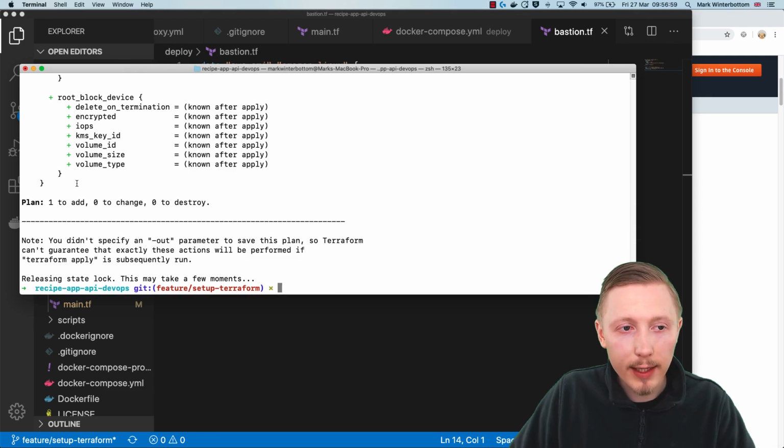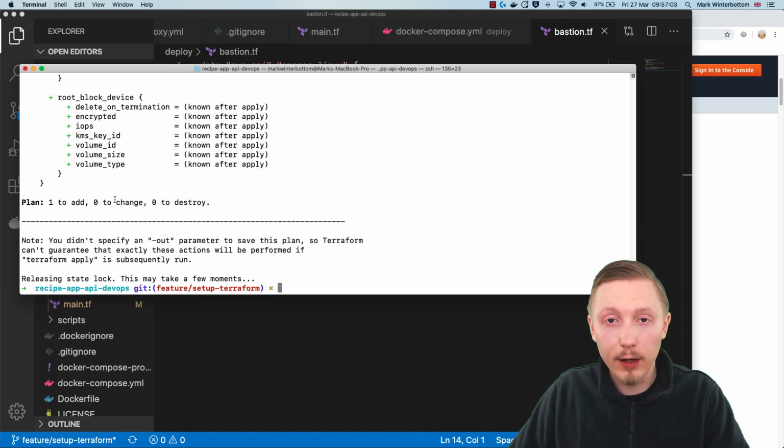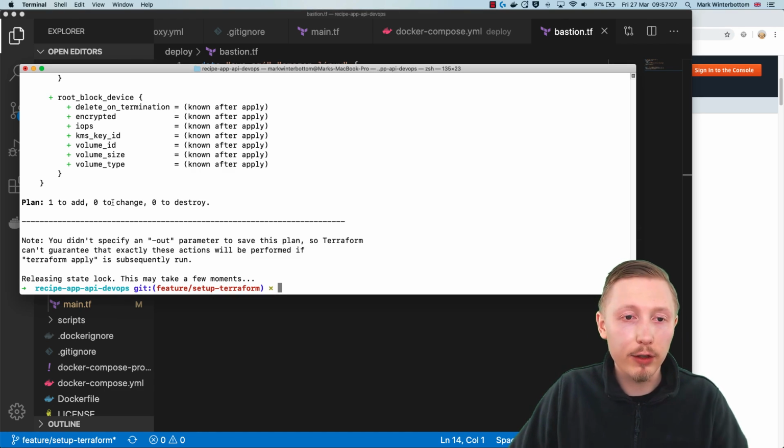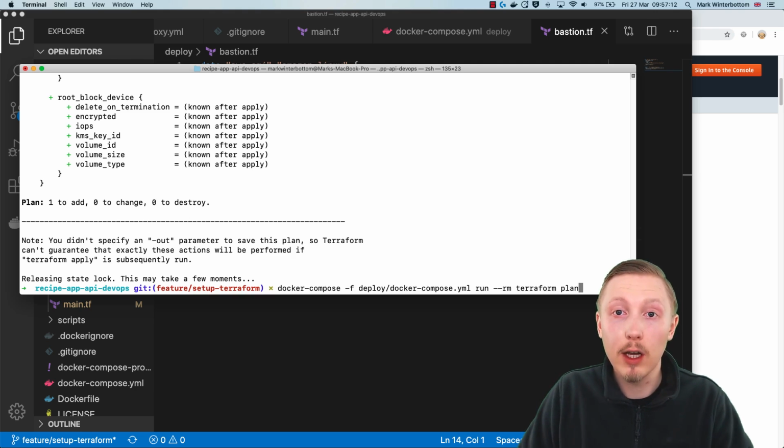Okay, so we can see that this plan is what we expect. We expect that because we've created our Terraform and it's creating an instance that doesn't already exist in Amazon, it's going to create a new instance. So I'm happy with this plan. The next thing I'm going to run is apply.